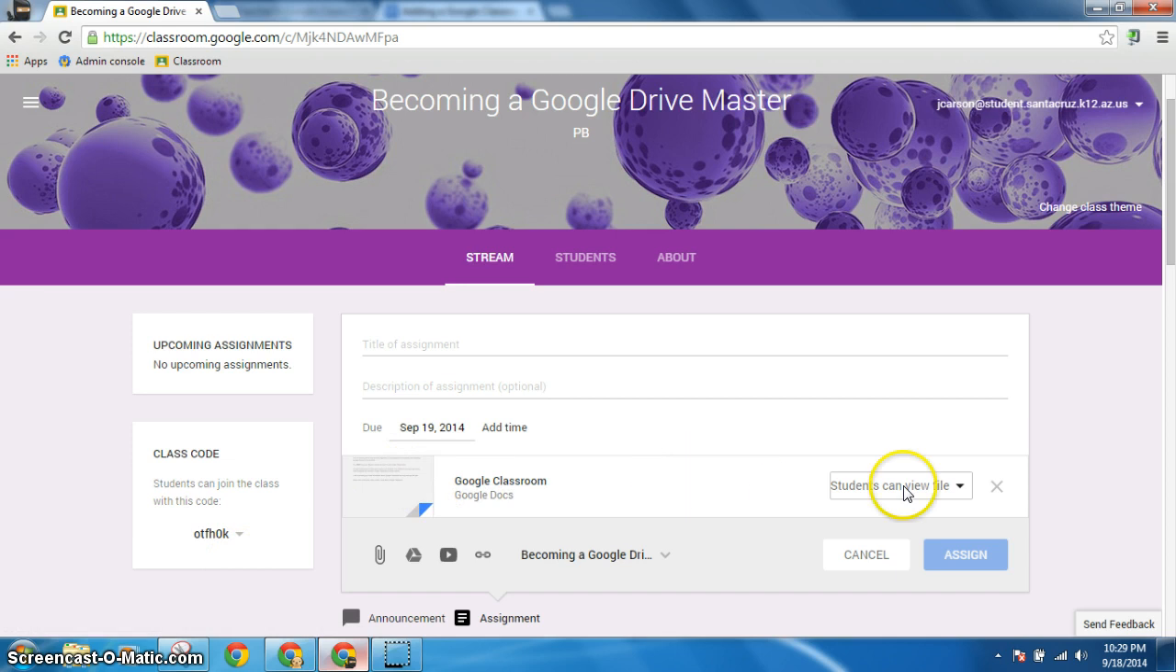Now it's attached. Now you see over here it says students can view file. What that means is all they can do is view it. They're not going to be able to edit it unless they choose to make a copy of it. But if you do students can edit file, what that means is every student in the entire class can edit that one single file that you put on. So they'd be all editing at the exact same time, that one file. You probably won't use that frequently.